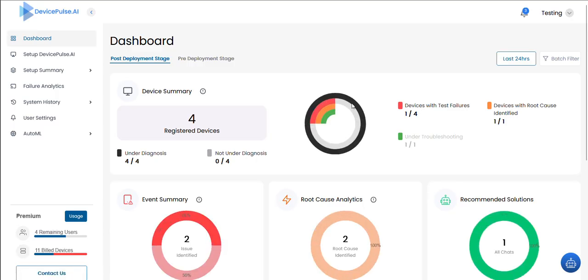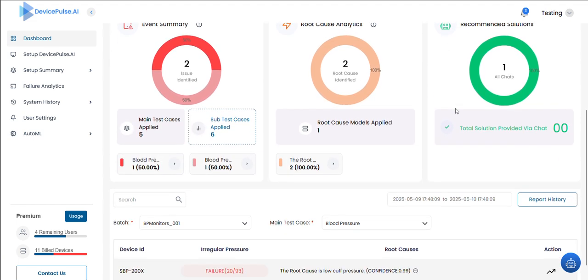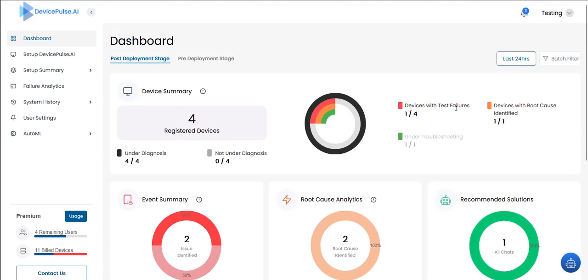Okay, so this is the dashboard. In the dashboard, you can see several readings. I'll guide you through what you can see in the dashboard and what it means. So this is the main tile.